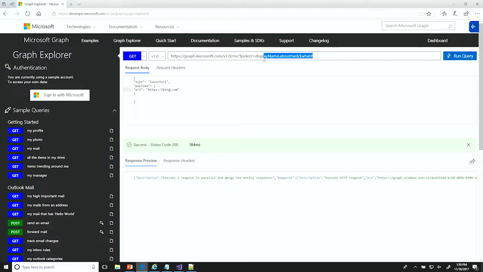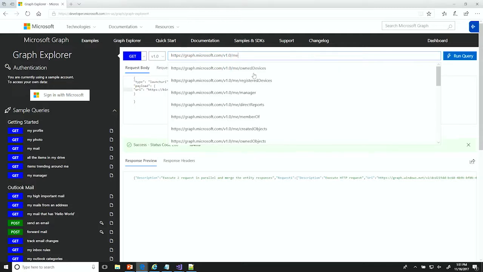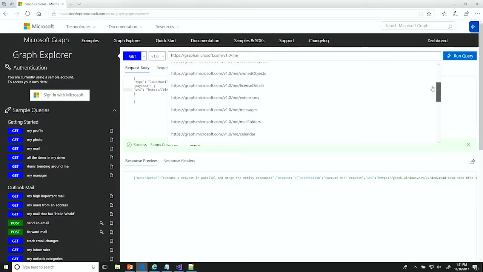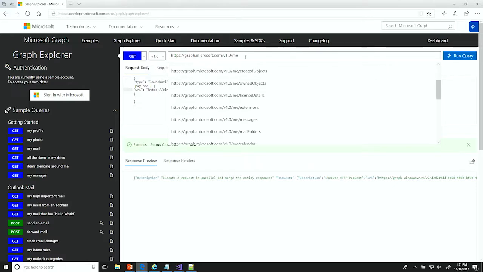Cool. So there's actually a question that came up before we jump into who we are. Is there IntelliSense in the Graph Explorer? Yes, there's a built-in IntelliSense. Sometimes I think the beta doesn't work, but you'll notice here if I just type me, I get all the different resources that I can actually talk to. And as I start to build out my URL, I don't have to go and look up stuff.